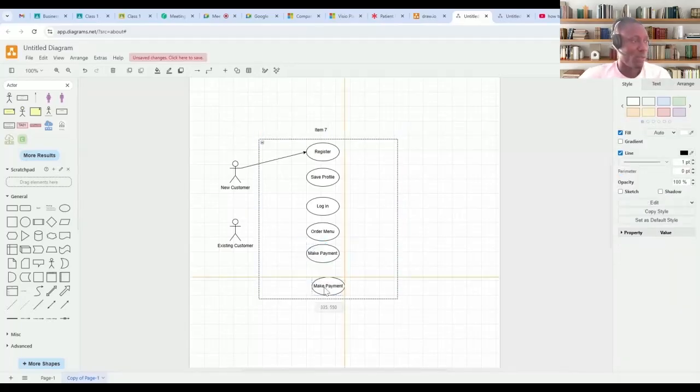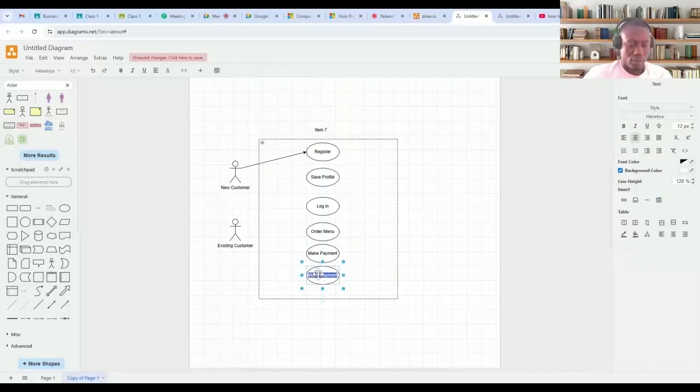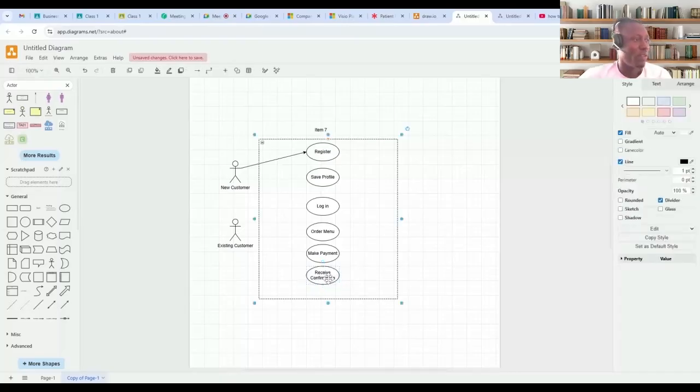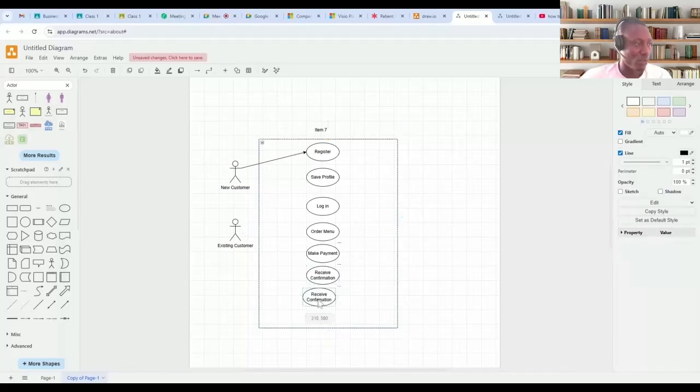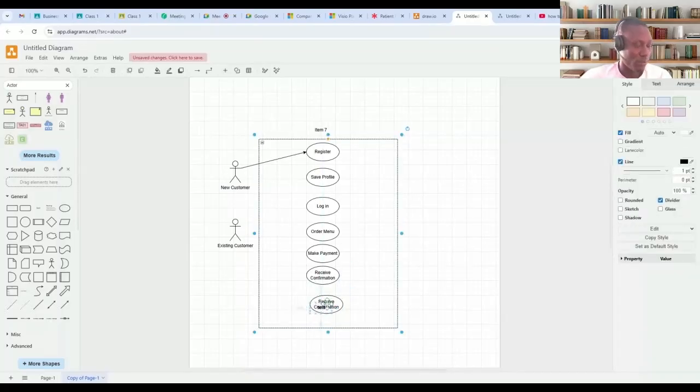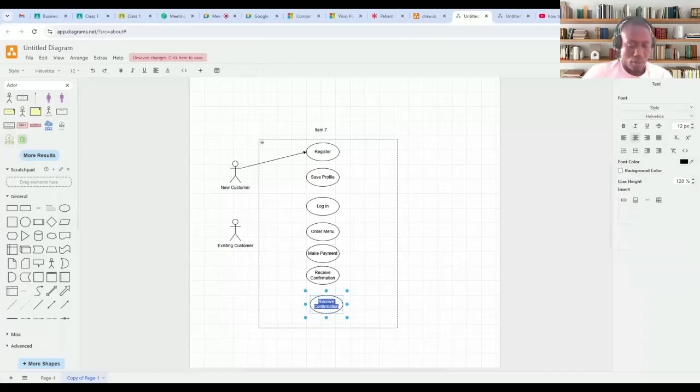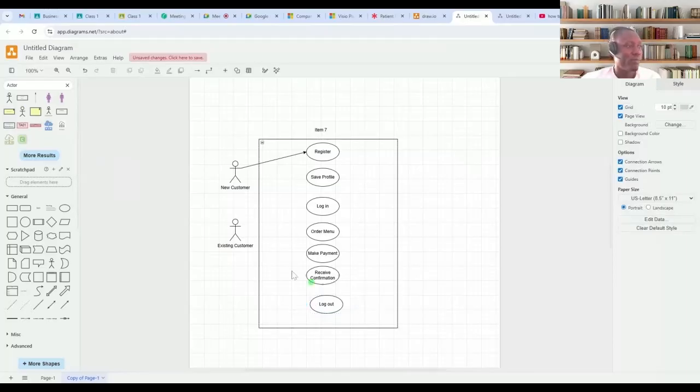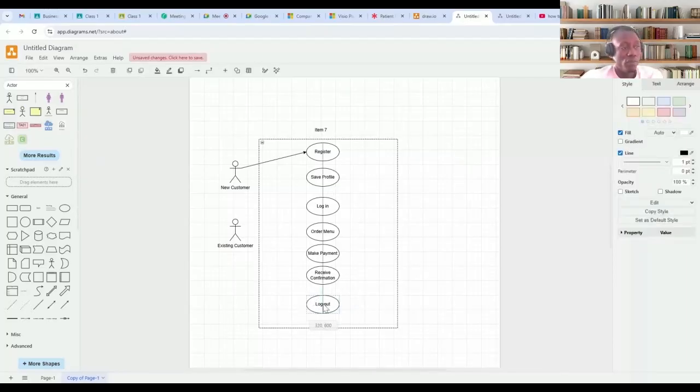Then let's say once I make payment, I receive confirmation. Then log out. You can see this can extend as much as you want. Then log out. All right, let's assume this is a flow.